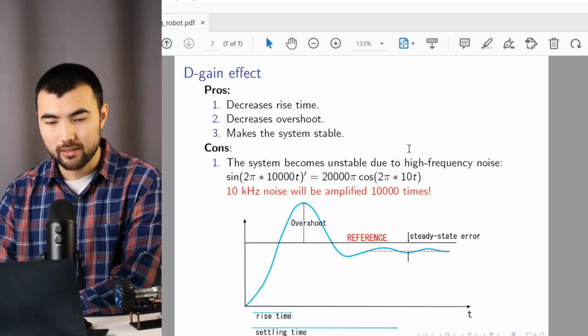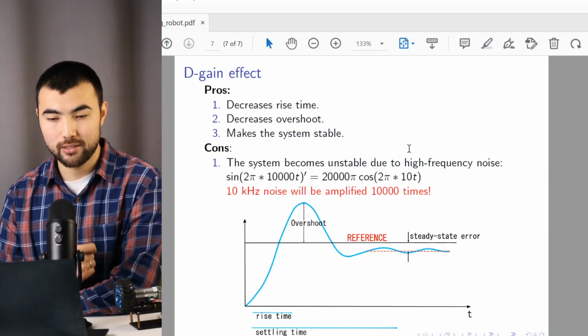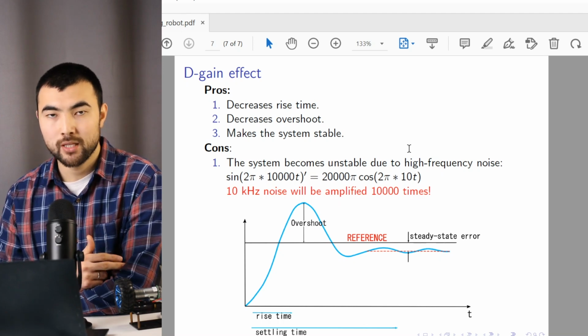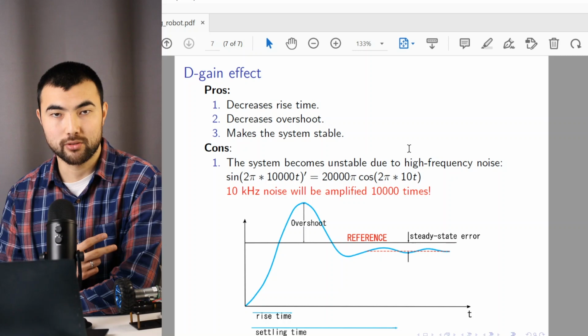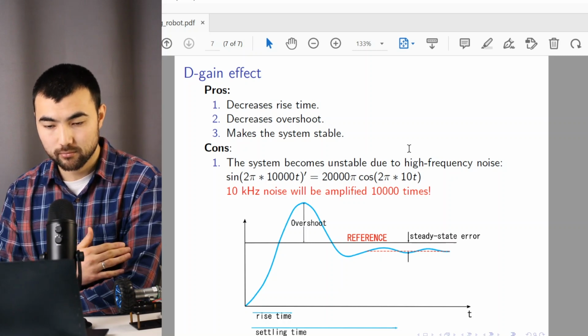So what it means is that when you use D gain, it decreases the rise time, it decreases the overshoot, and it makes the system stable. I really like D gain because it improves the system dramatically.